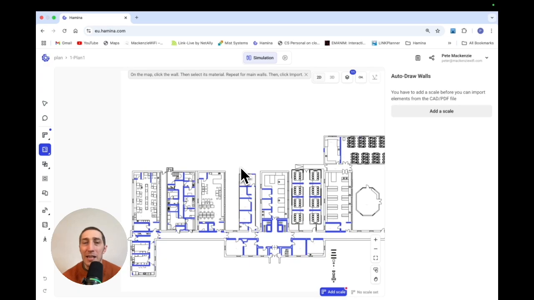So hopefully that's a helpful way of seeing the things you can do to neaten up a floor plan before we import it into Hamina.